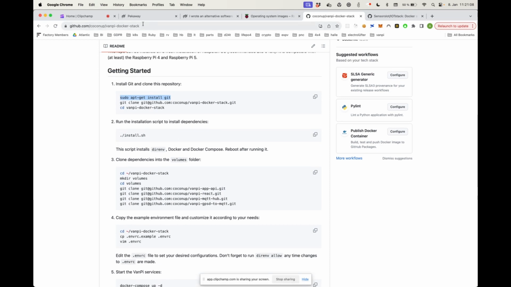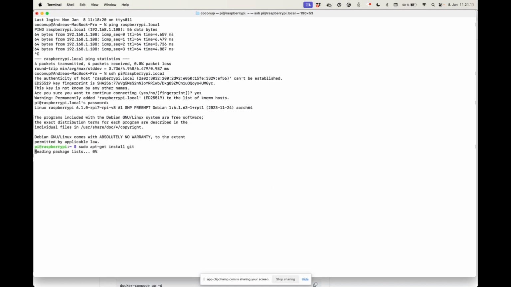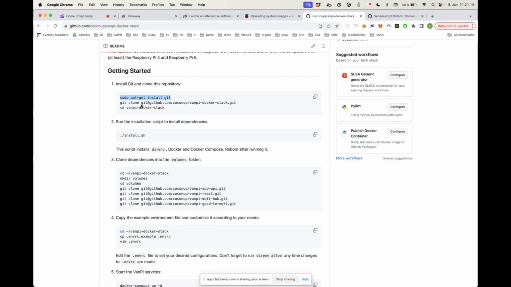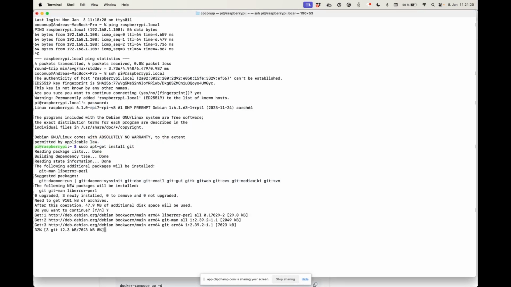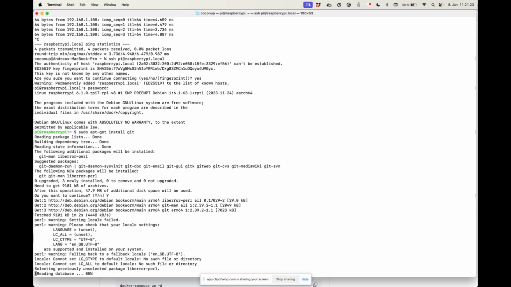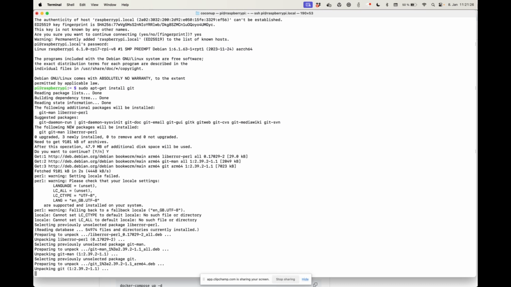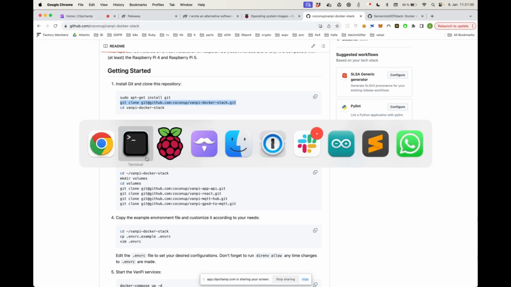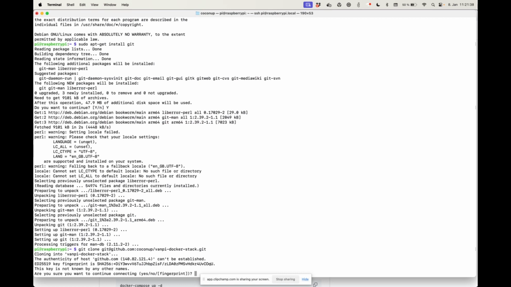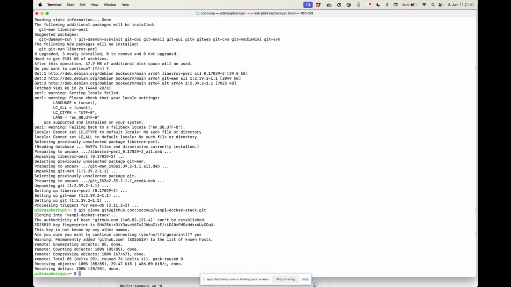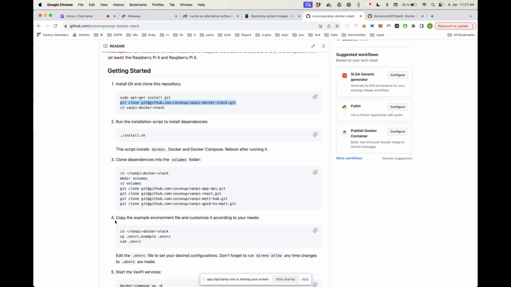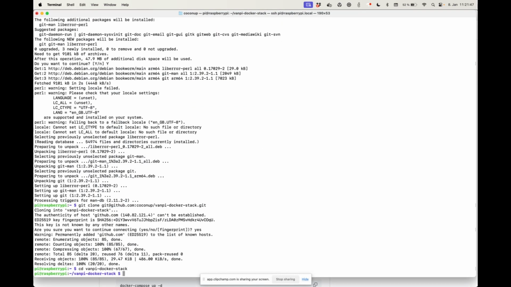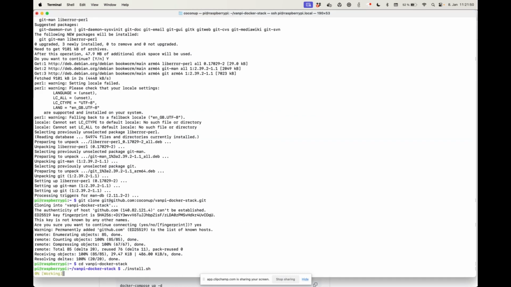So one thing at a time, I will just go through the getting started guide. I will have to install Git first of all. So I go back to my terminal and just copy paste sudo apt install git. Yes, I want to continue. I need to install Git just so that I can then clone the Git repository I'm now looking at on GitHub onto my Pi. So I will run git clone and then the URL of the repository itself, which will clone it into a directory which is labeled the same as the name of the repo, so VanPi Docker stack.